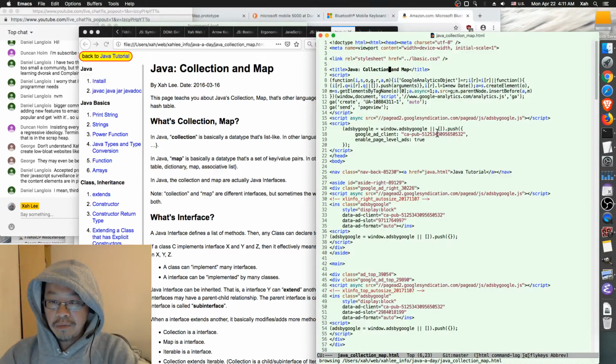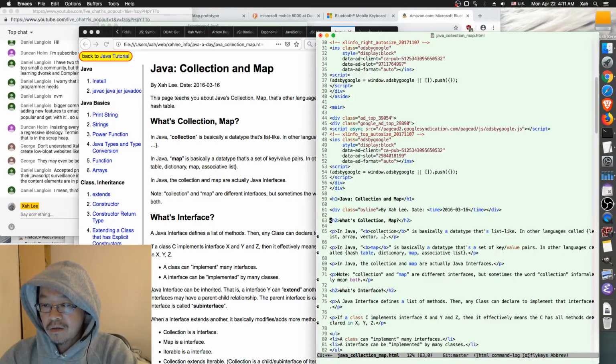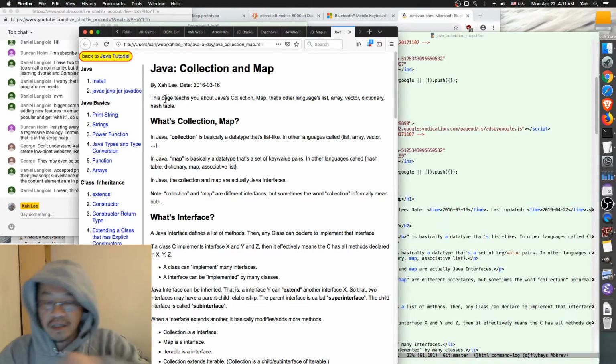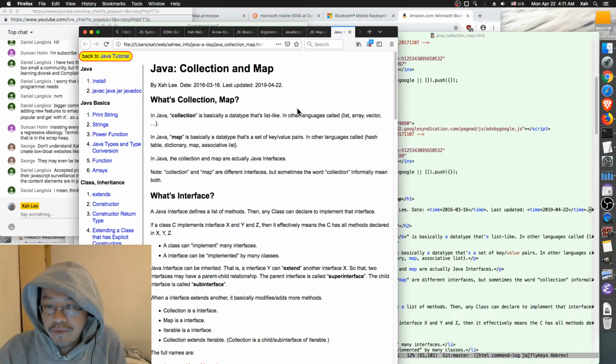And now on this page, I also need to remove the first paragraph. You see, on this page it says, this page teaches you about Java's collection map and other languages, blah blah blah. That paragraph should be removed. Okay.